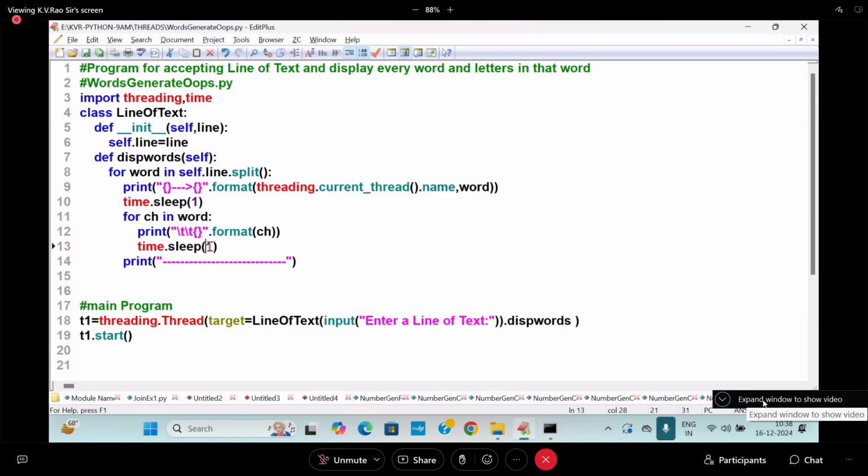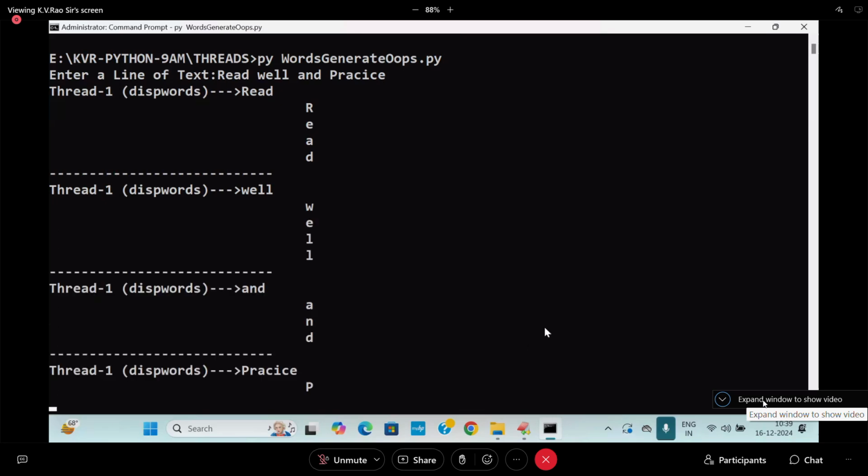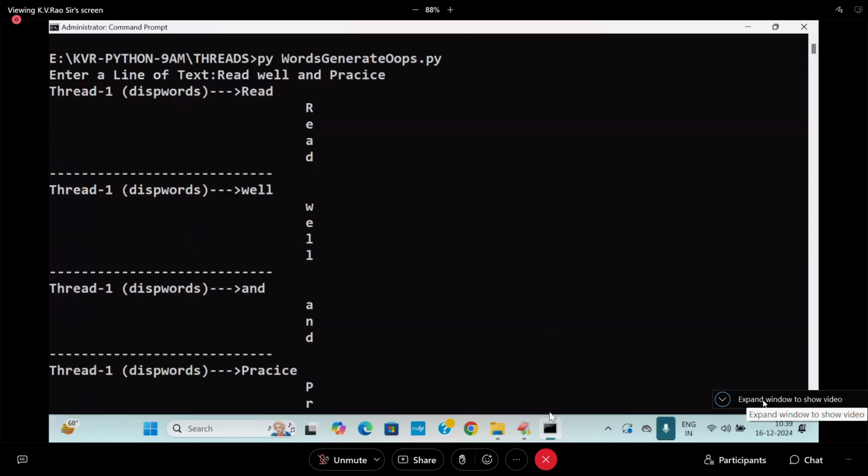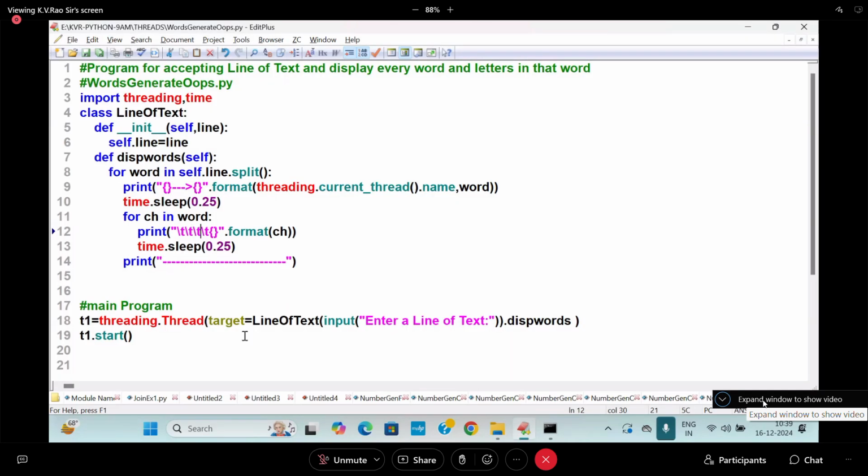If I want to make it 0.25, 0.25, here also 0.25, I'm writing backslash t here. Here I'm writing py. So I'm writing read well and practice. Under that read, under that well, under that practice. Practice is coming. Getting it? Like that, one can go for giving the data. Easy or difficult?